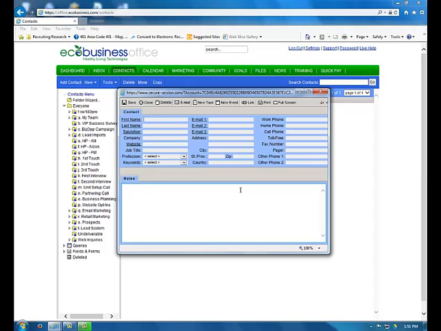Now, let's imagine for just a moment that we have a contact or a candidate that we want to add, and let's call her Jane Doe. So we just simply type it into the appropriate field. Her email address is janedoe@yahoo.com, and her phone number is 555-123-4567.